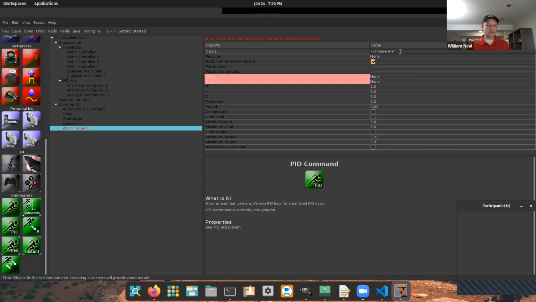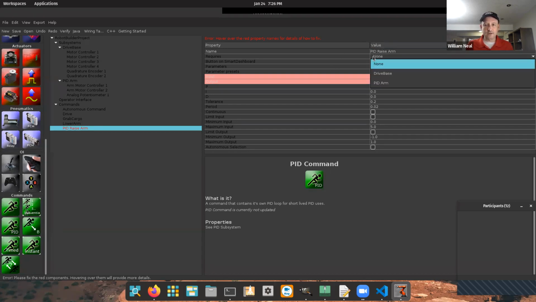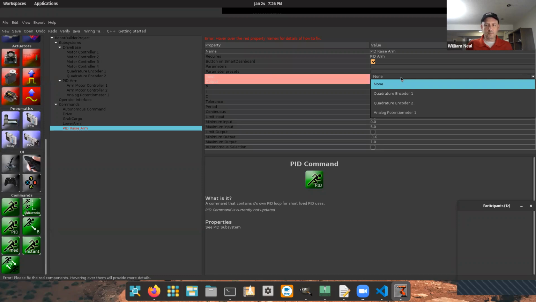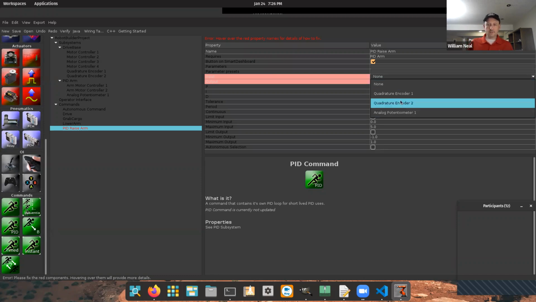So here's PID raise arm. And what's it going to require? It's going to require the PID arm. And it's going to have an input. So the input is going to be one of the motors.